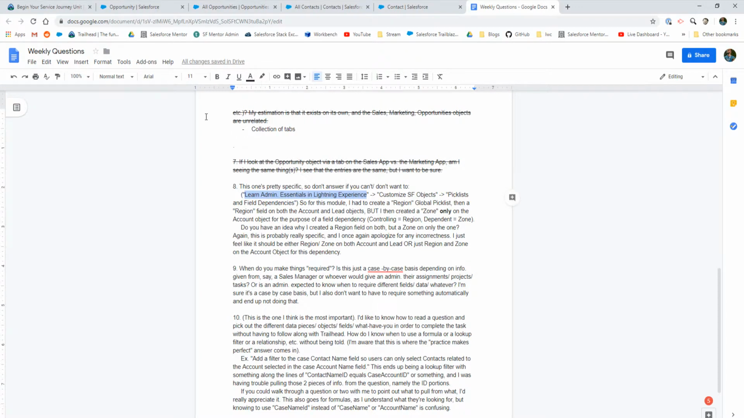Like the field dependencies. If you've never been exposed to field dependencies and dependent pick lists, then I won't fault you for not knowing that. But if you've already gone through it, if you're like 5 years into Salesforce and you don't know how to do field dependencies, I'm gonna tell you to figure it out.